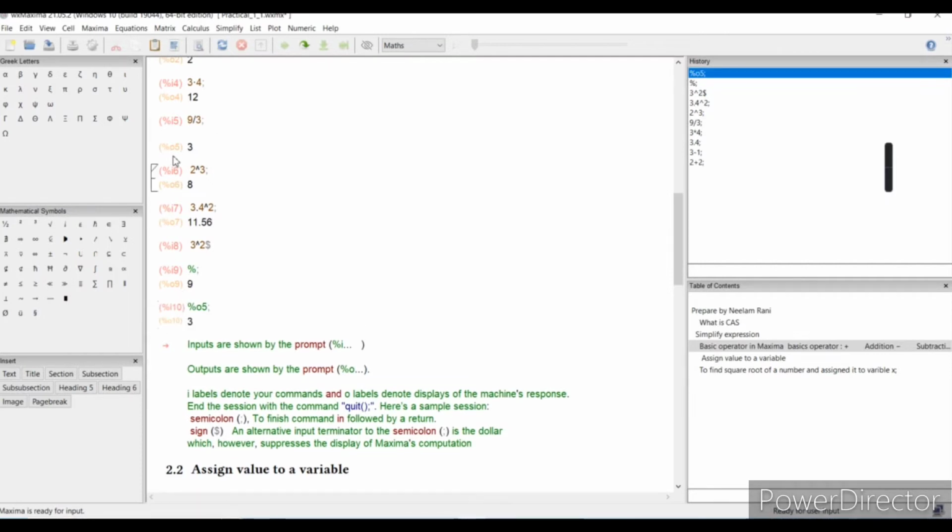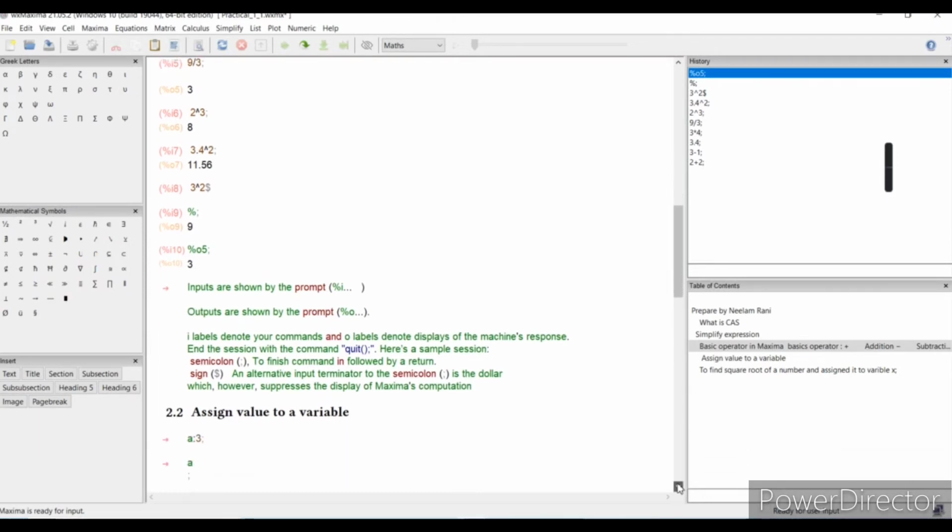On your 5th row, 5th cell, your output is 3. So you can call at any time during your compilation. So your output is on your screen. The inputs are shown by the prompt %i, and here is your number. These are your input 7, this is input 8, this is input 9. Similarly, the outputs are shown by the prompt %o.